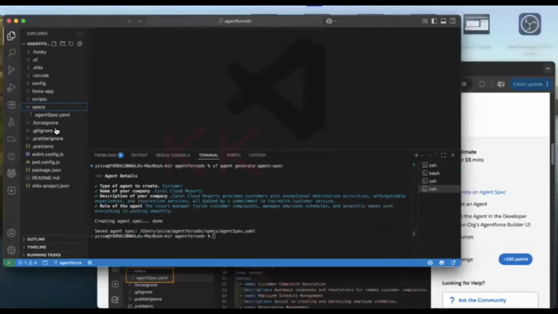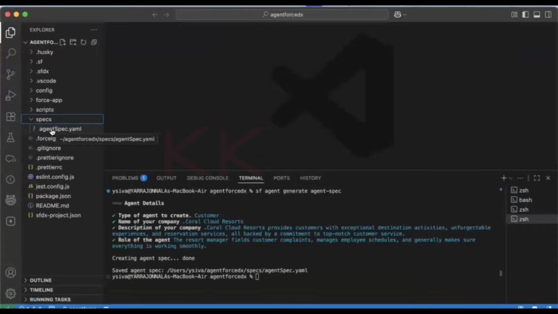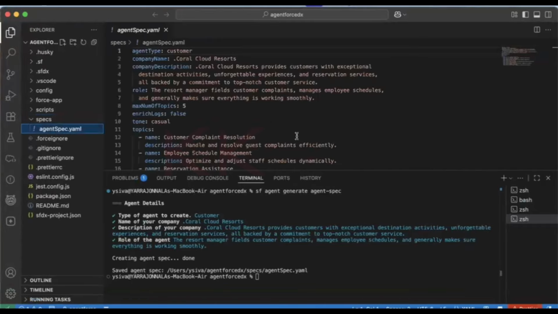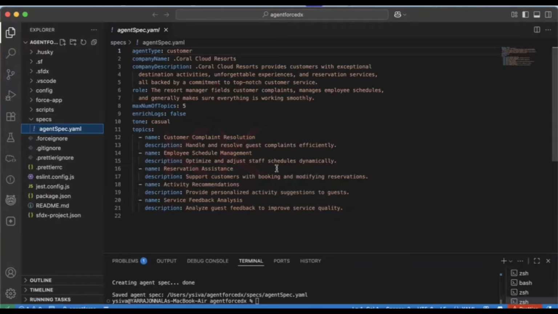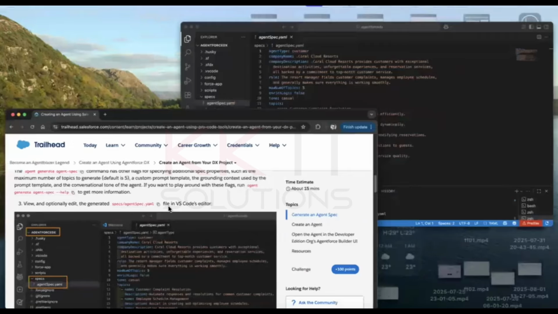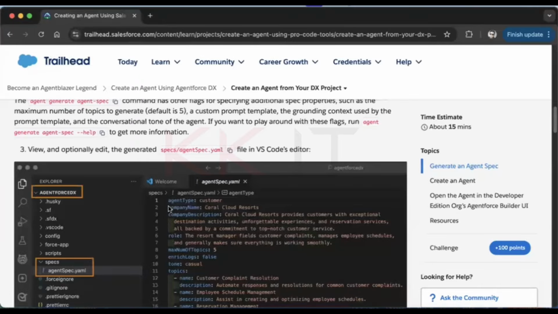Just go here. The agent specification YAML file is there. Just click on that. Yes, that's it.